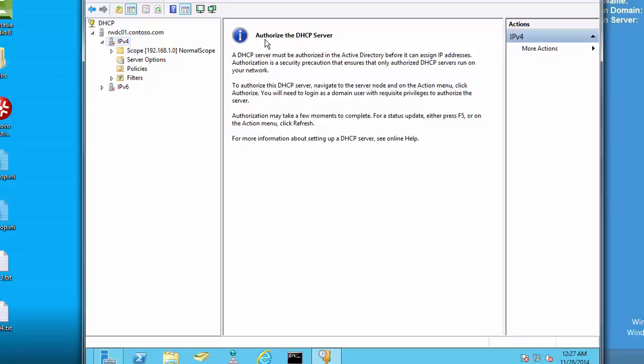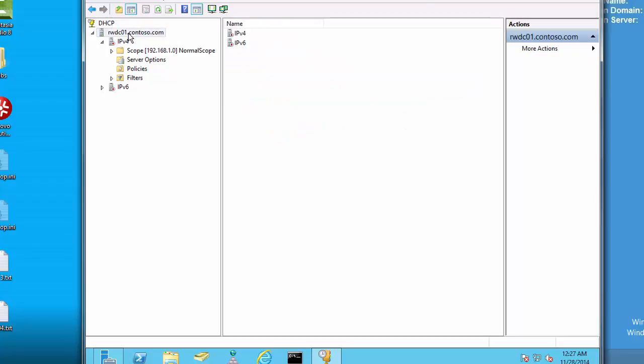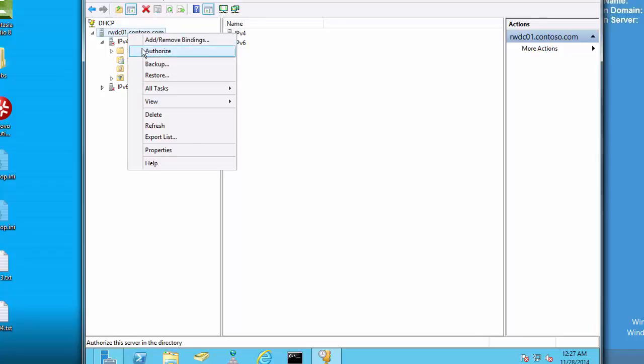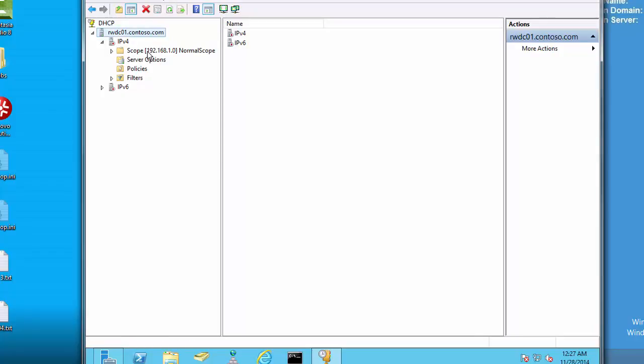Now note, it's asking us to authorize this DHCP server. So let's just do that. We'll go over here to rwdc01.contoso.com, right click, and select authorize. Then we have to press the F5 key, and voila! Our red down arrows have now turned to green check marks. Instead of F5, you can also hit the little icon here for refresh.